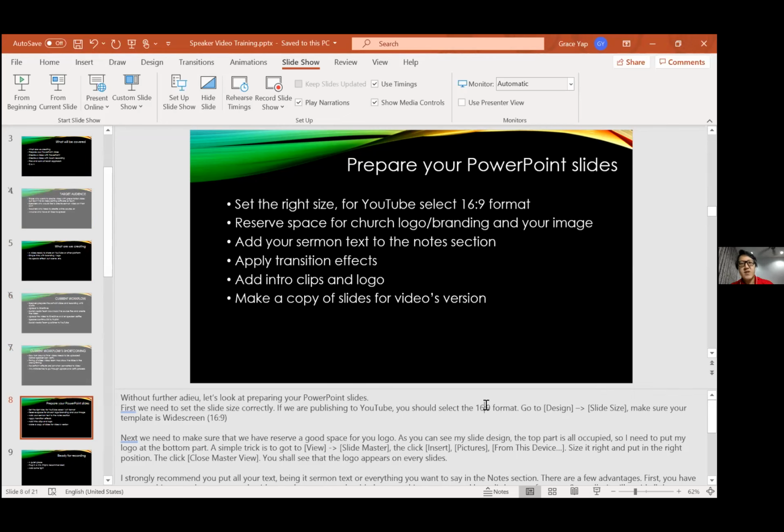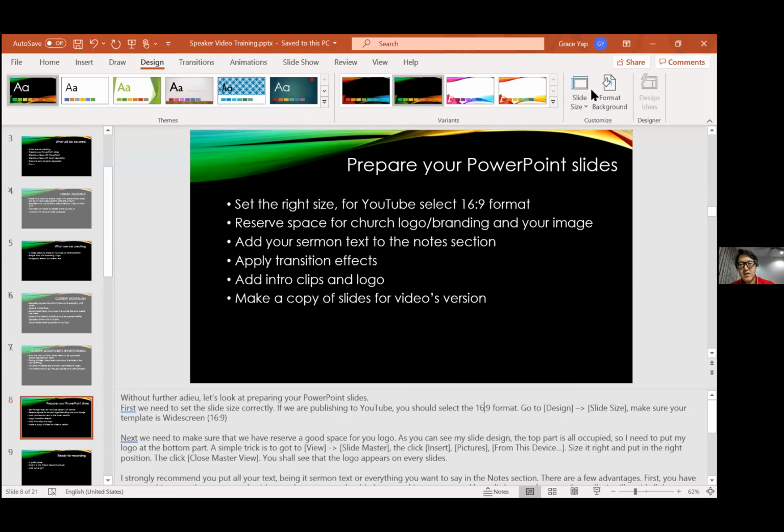So the first thing that we need to do is set the right size. Normally, if you want to share on YouTube, then the best format to select is 16:9. So how do you find out that your slides are the right format? You need to go to Design. Then over here you can see the slide size. You click on it, then you see one option, 16:9. That means this format is okay.